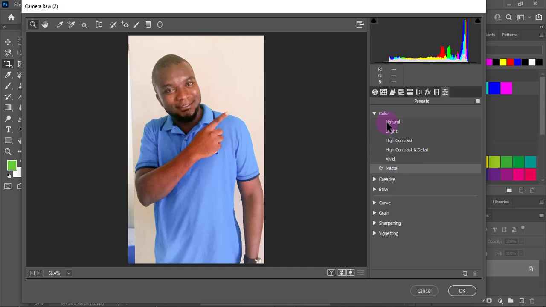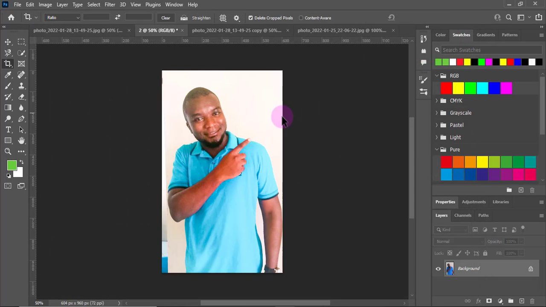You see, if you hover here, maybe if I click this one, presets, if you hover here you can see the color changes. So it's a matter of you playing around with all these colors. If I press OK, it will change the image like so.